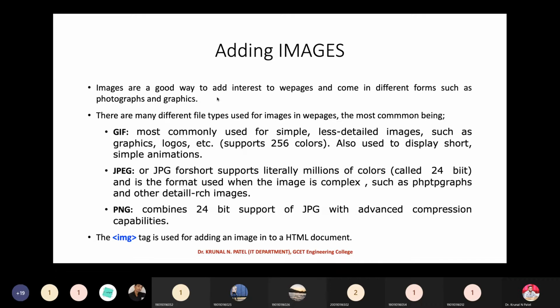Sometimes we need images on our web page. Images are a good way to add interest to web pages and come in different forms, such as photographs and graphics. These are the well-known formats. We have already observed these extensions with various photographs: GIF, JPG, and PNG. These are the extensions supported by default by HTML.